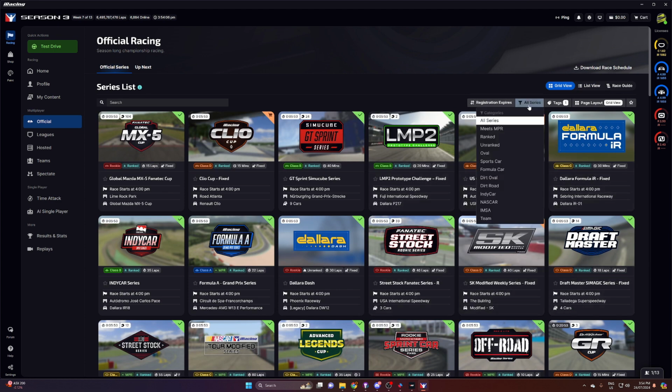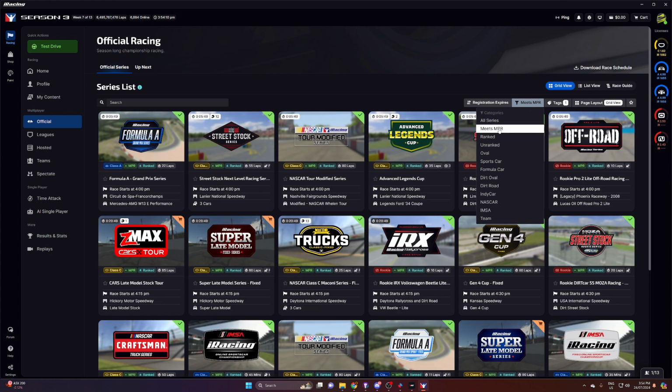The other thing that you can do is change it from all series to one that meets MPR. So they're ones that you need to do to promote your license level. And you can also switch from ranked to unranked. You can switch from different car types as well.